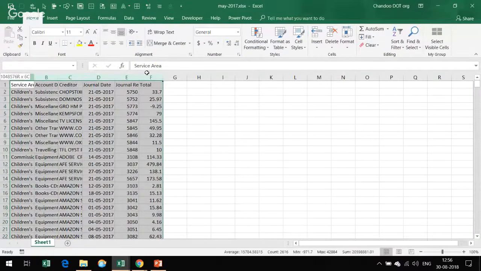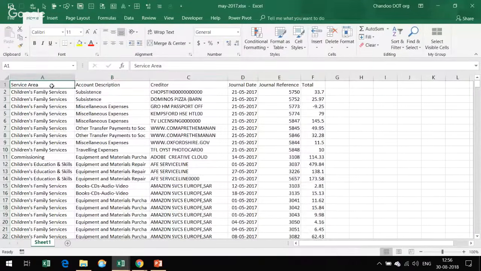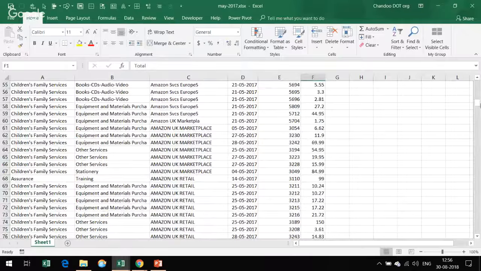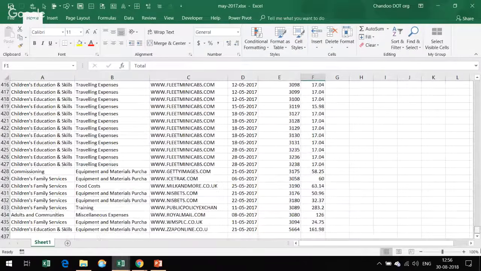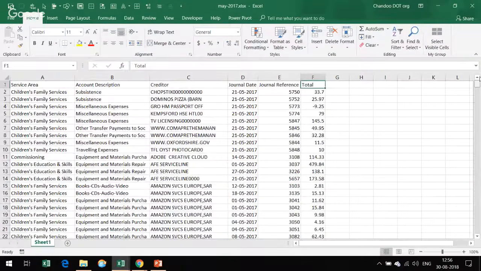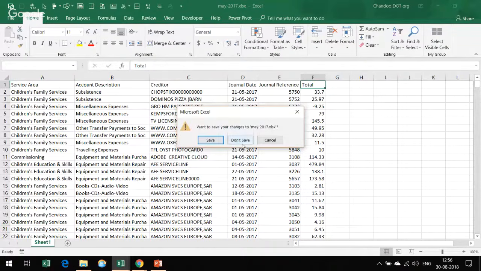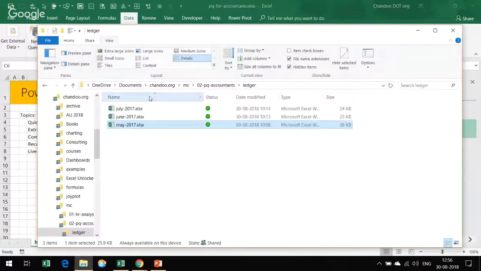There are 6 columns: service area, description, creditor, journal date, journal reference, and the total amount. So this is the data, and in each month you would have hundreds of transactions, but the format is the same. Several columns, they all follow the same thing, and they all sit in the folder called ledger, right? And you got three of them now, but potentially you could have 6, 12, 95, whatever.